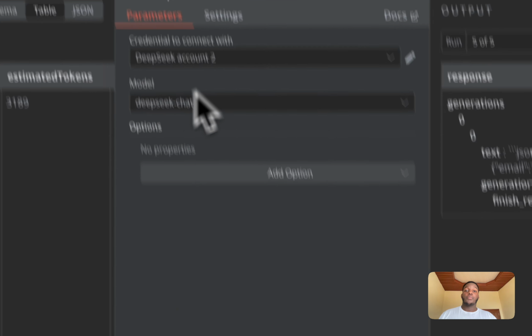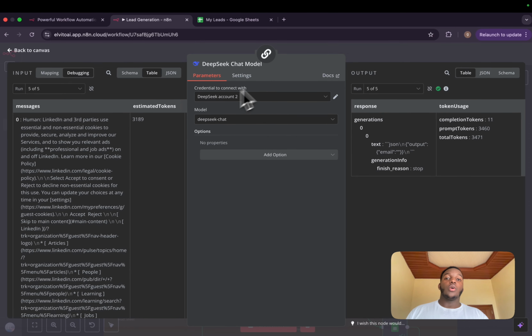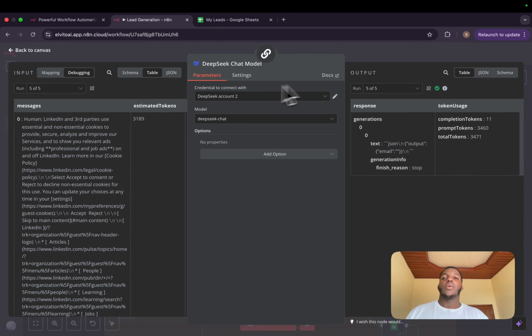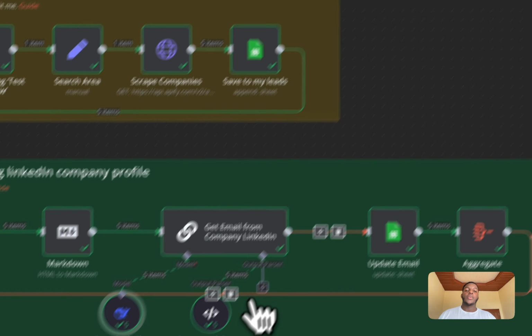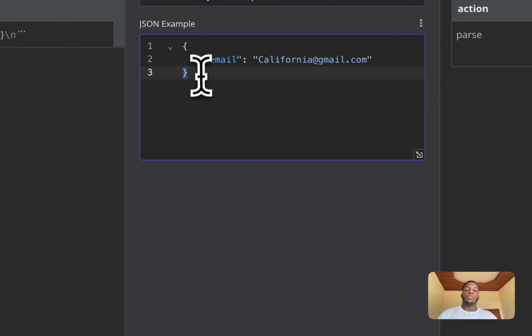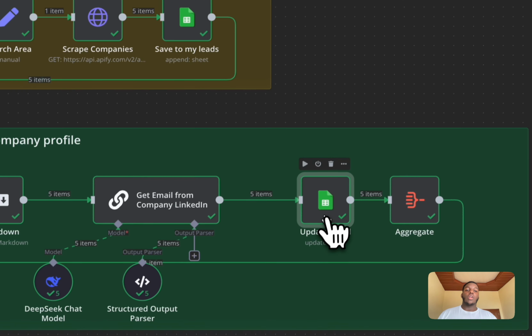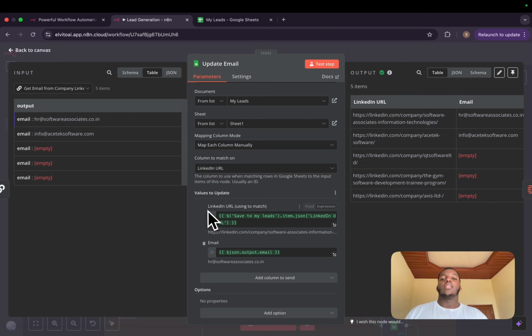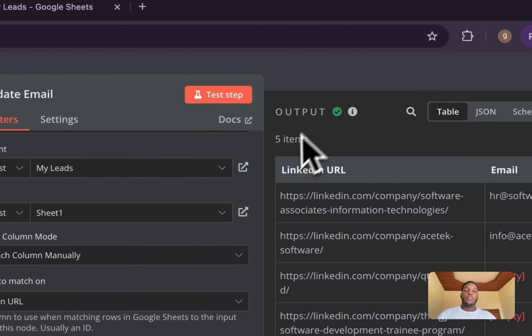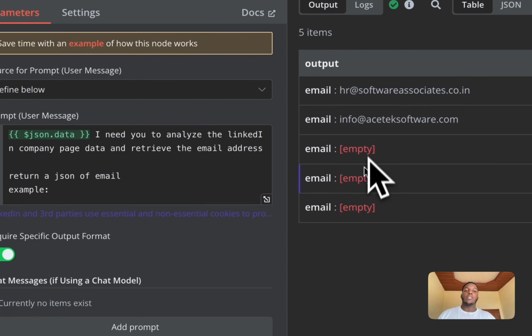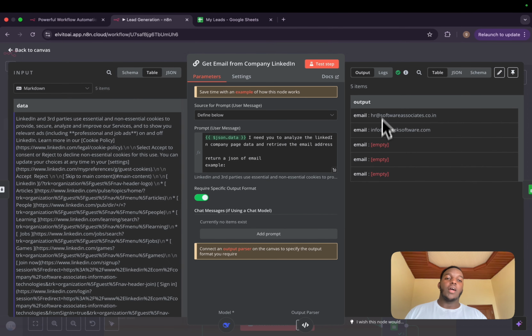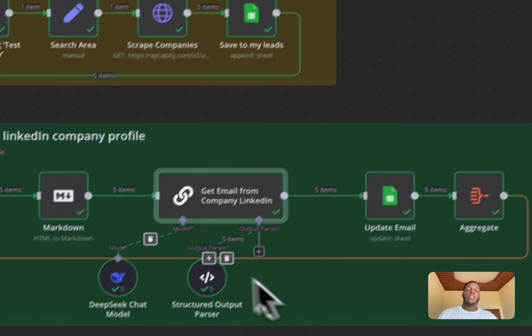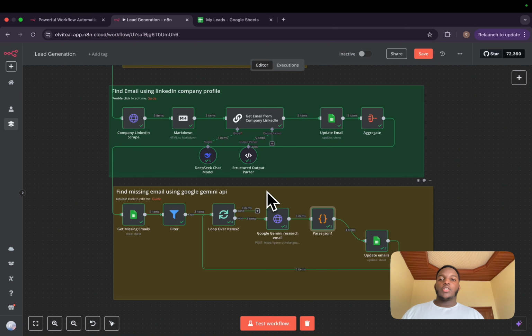I'm using DeepSeek as my LLM choice. You can go ahead and use yours, but DeepSeek is one of the cheapest ones. And I use the structured outputs to only output the email. And after that, we'll update our email using the LinkedIn URL as the row to match. And if you analyze well, not all the companies' emails were found. That's why we are going to go ahead and use the third step to scrape the remaining email addresses. So we need to find the missing emails from the previous step.